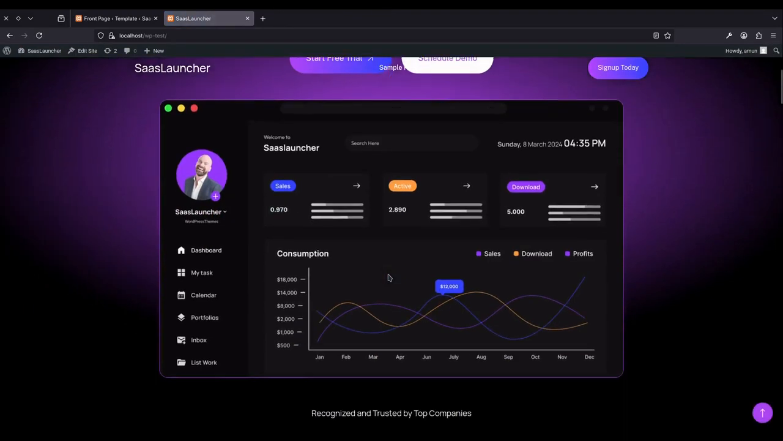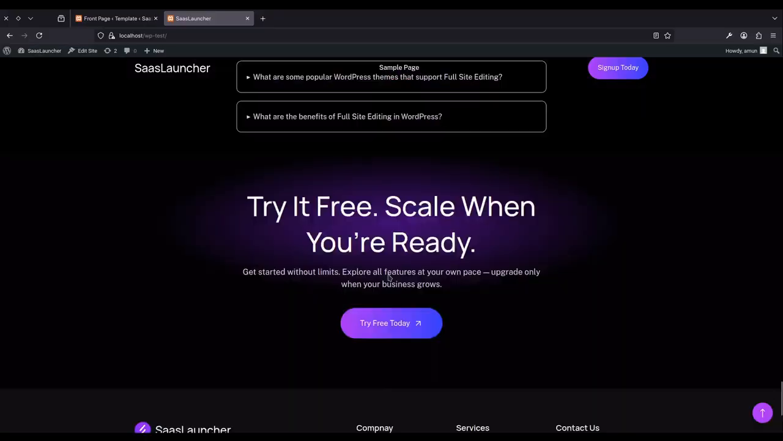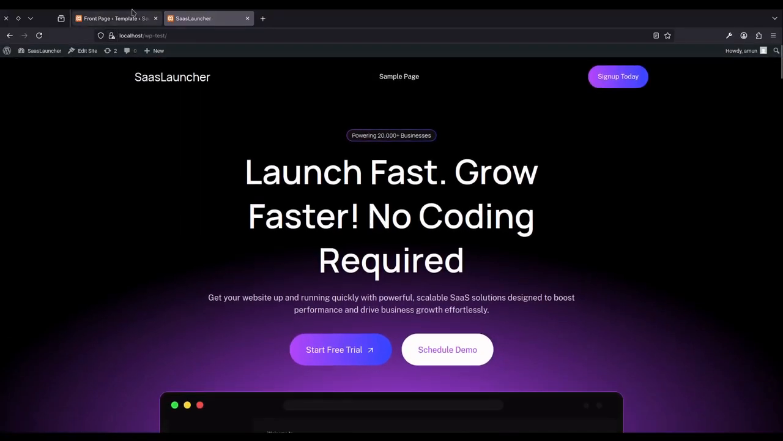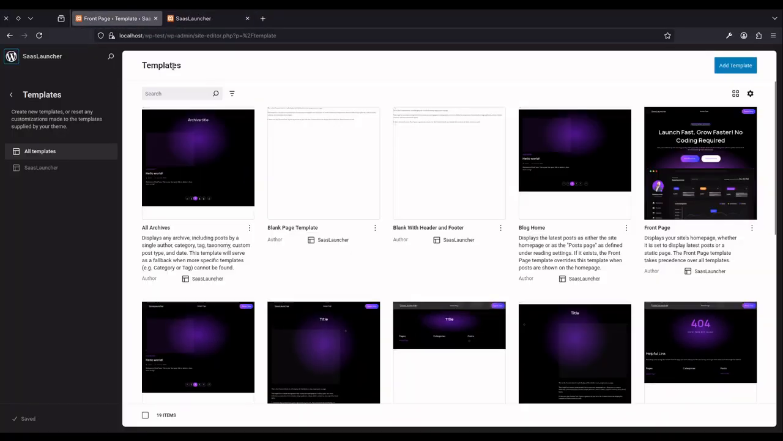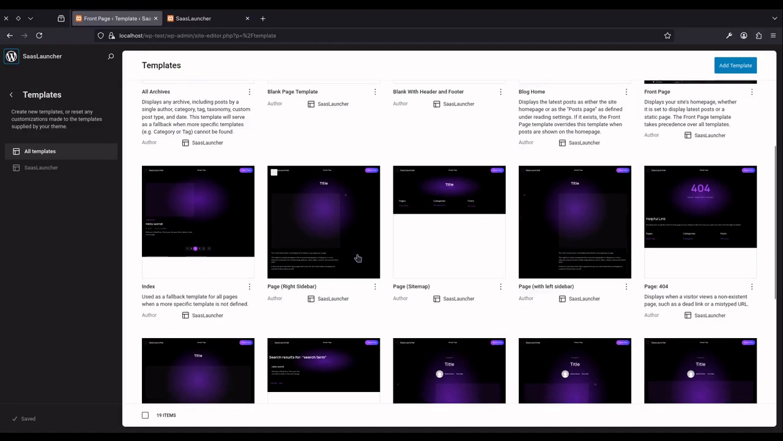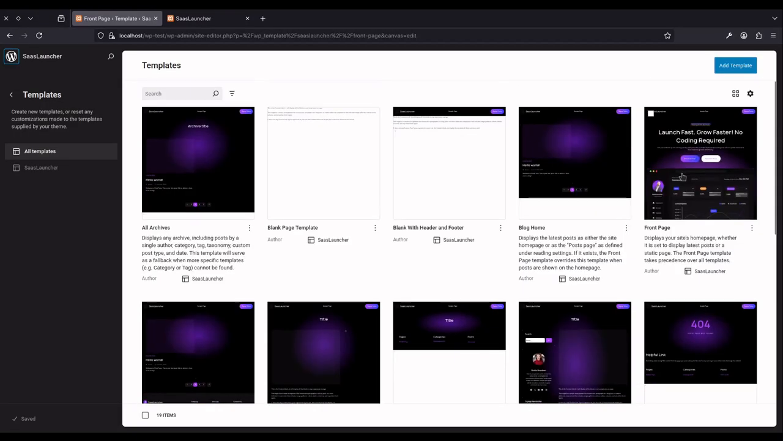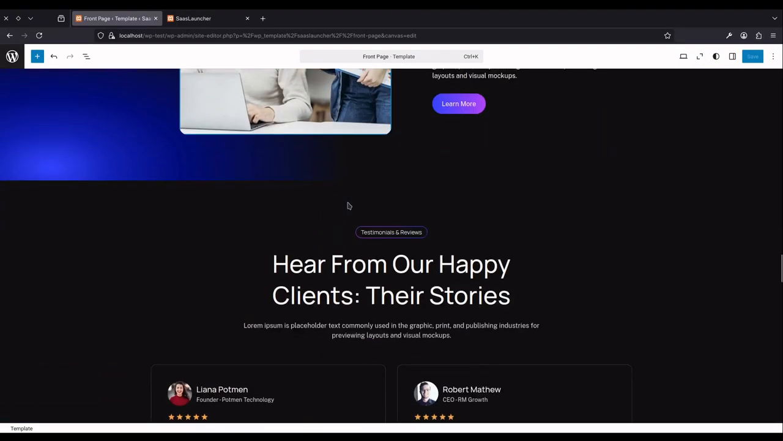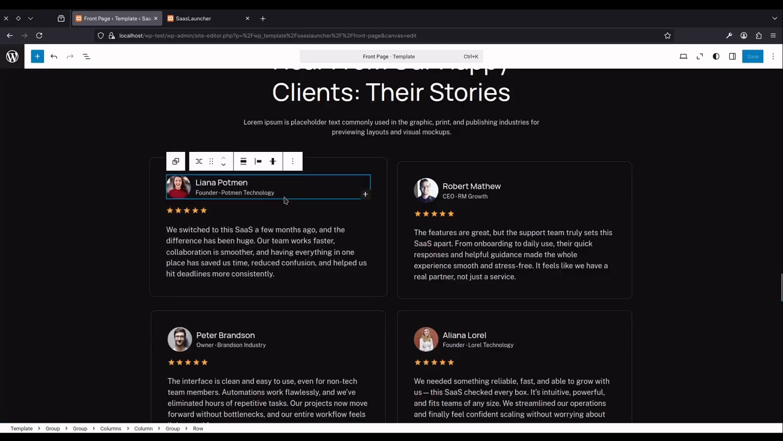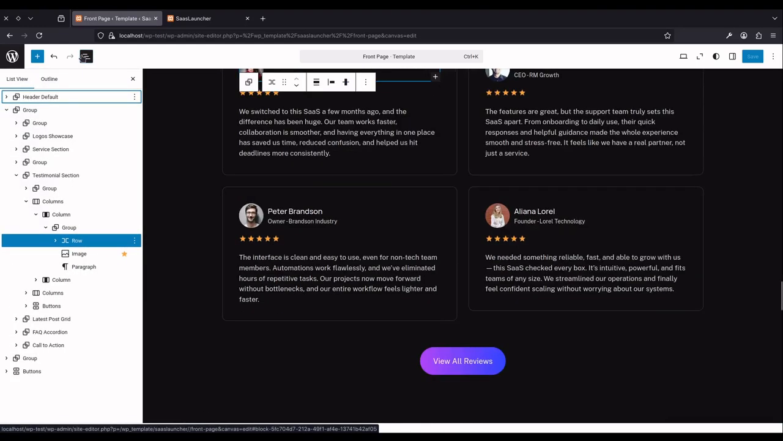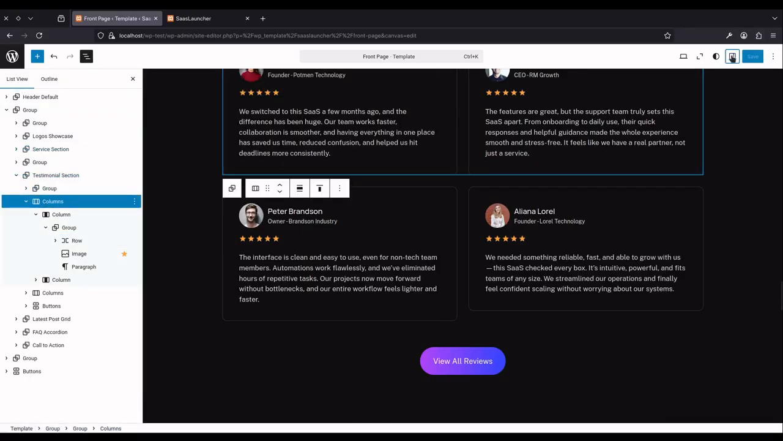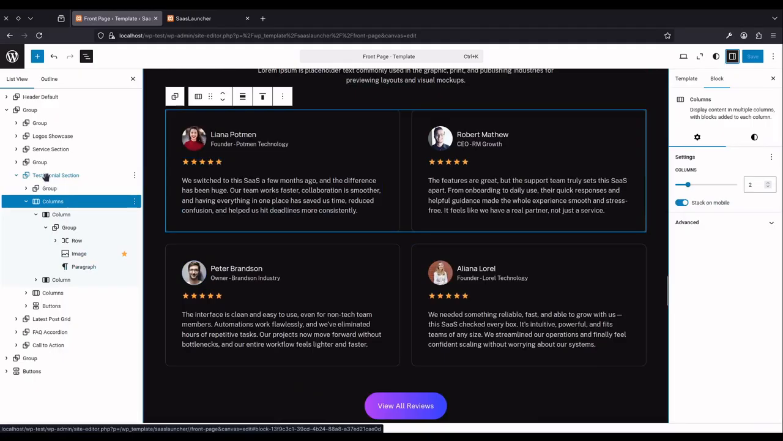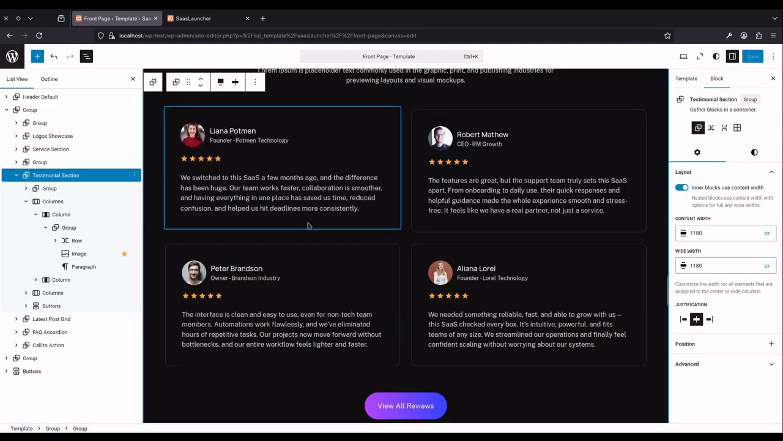Okay, so let's have a quick look at editing the patterns. Going on to the front page template. Okay, so here are these testimonial blocks. Now let's explore how we can edit these sections over here.